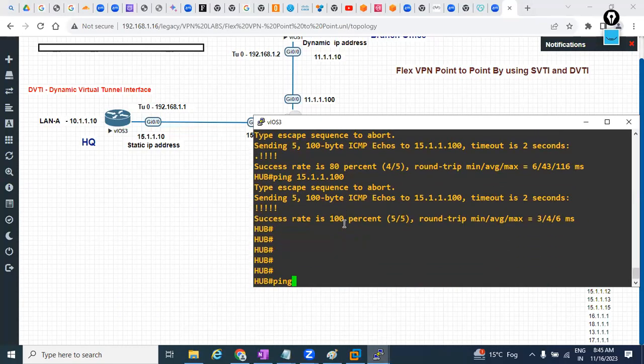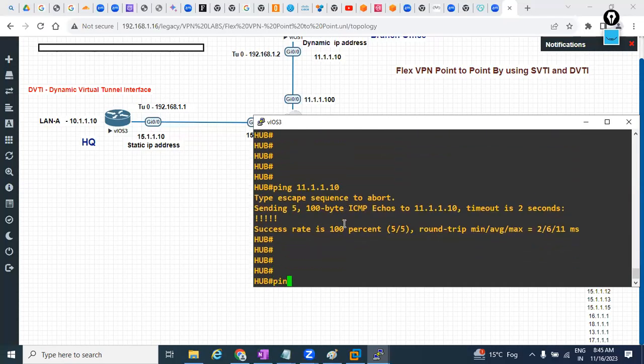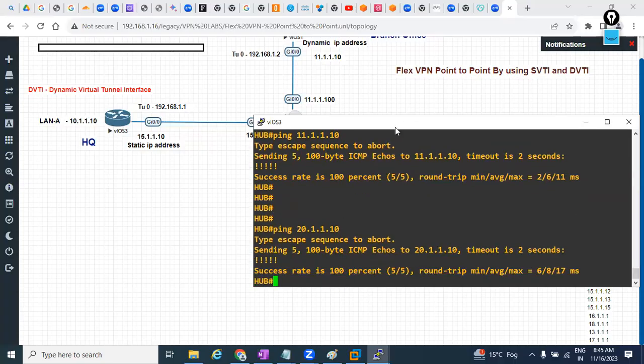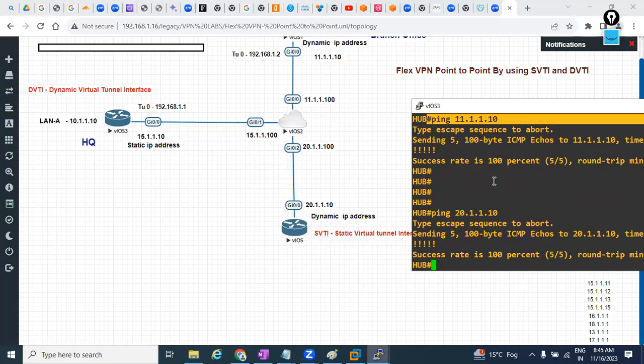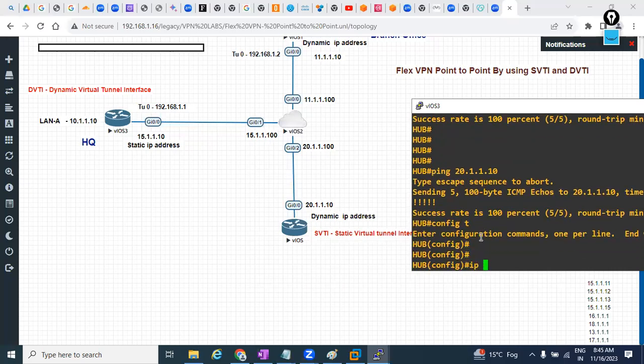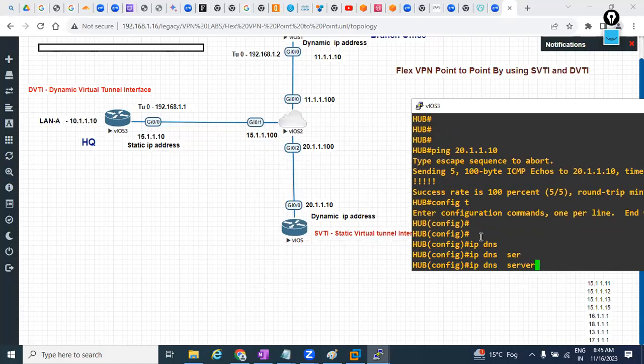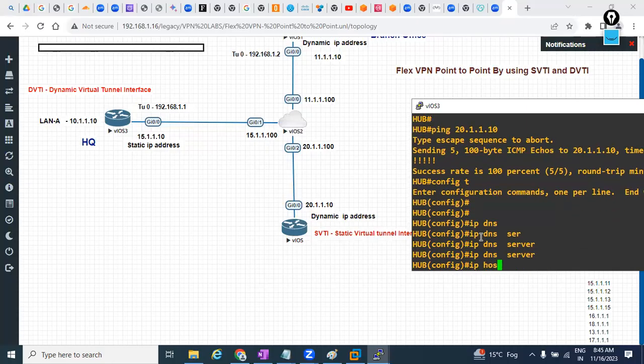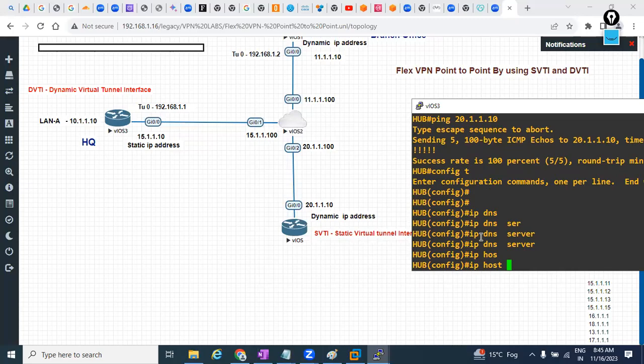Okay. So try to ping with 11.1.1.10. Hub 1 is clear, and now 20.1.1.10. Sorry, this is the branch office 1, and this is branch office 2. Yes, guys, is this clear? Any doubt here? Yes.